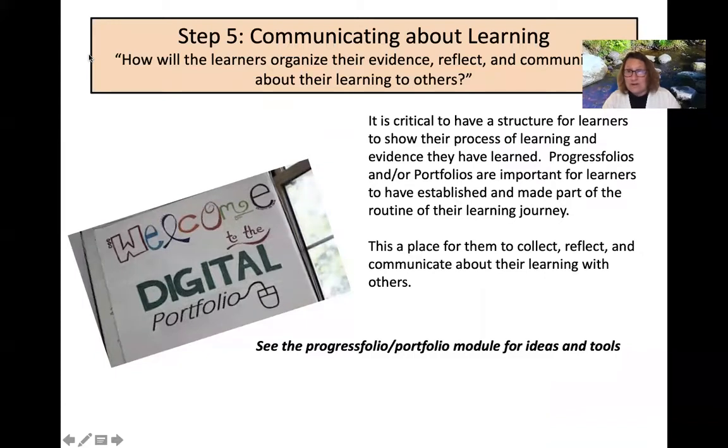We don't do nearly enough with this with our students. We as adults often are doing a lot of the communicating, and students are not doing the communicating, and they really need to be very highly involved in the communication of their learning. And we would have a whole lot less stressed out parents if the students were really in charge of that more. So it's critical to have a structure for learners to show their process of learning.